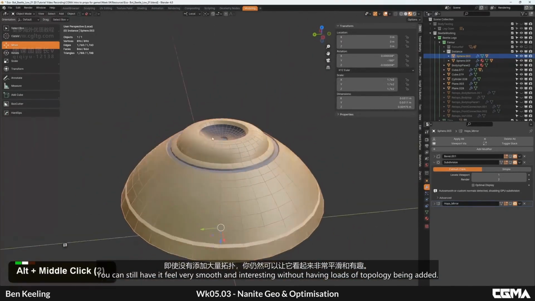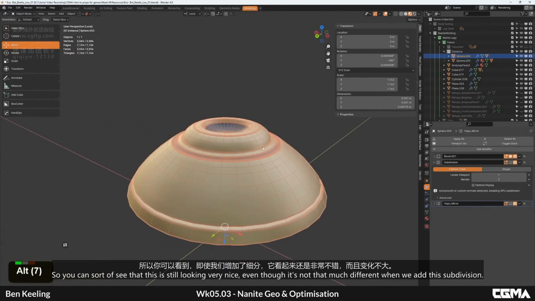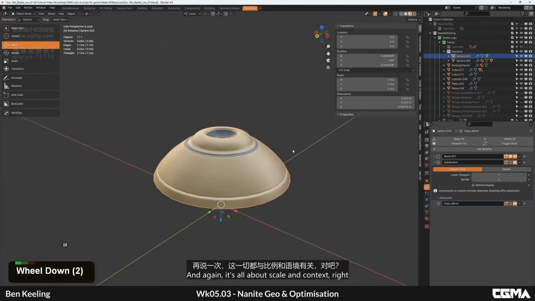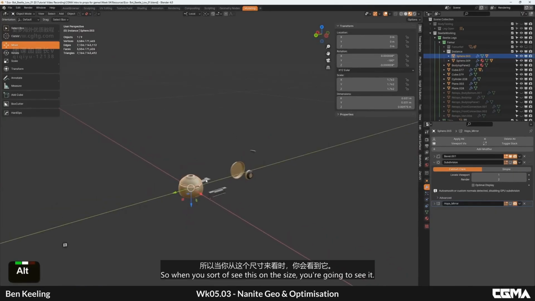You can still have it feel very smooth and interesting without having loads of topology being added. So you can sort of see that this is still looking very nice, even though it's not that much different when we add this subdivision. And again, it's all about scale and context, right? So when you sort of see this on the size, you're going to see it.